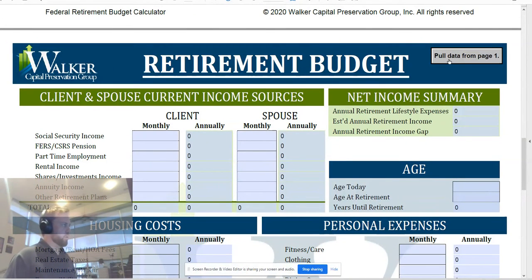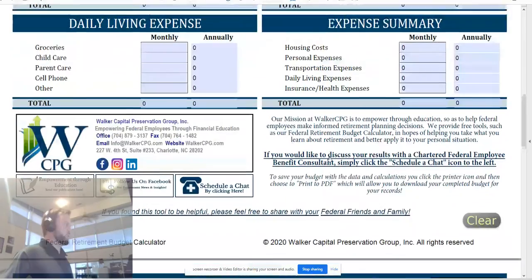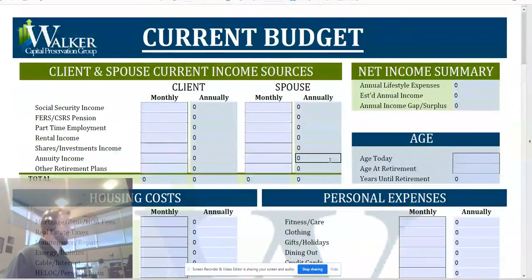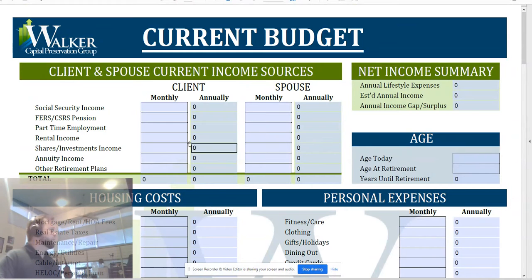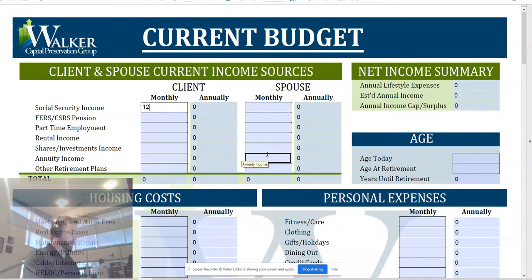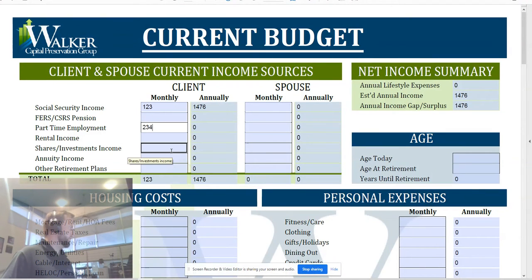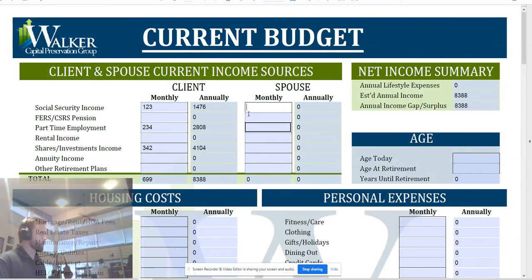And you can even pull the data from page one to pre-populate everything so that you're making tweaks instead of restarting the budget process. So in here, what you'll notice if you put in numbers, and I'm just punching in at different intervals, different spots, you can see it's going to add up this total for us if you use numbers, and it automatically brings those incomes into our net income summary.